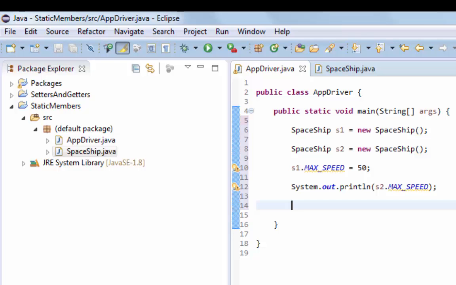So I'll save this, and then I'll hit the run button right here, and then look down over at the code, and sure enough, the max speed is 50 on S2. Well, that's weird. I set max speed to 50 on S1. That's a totally different instance. Well, that's what static variables do, is they apply to all instances of your class. So if I change it for one of them, I've changed it for all of them, for all instances.